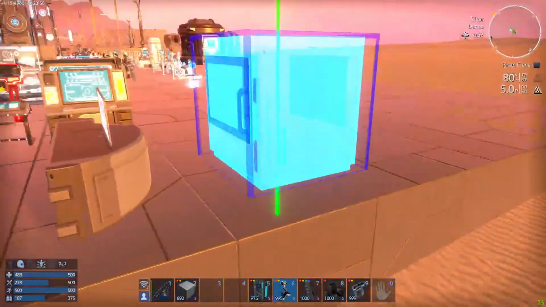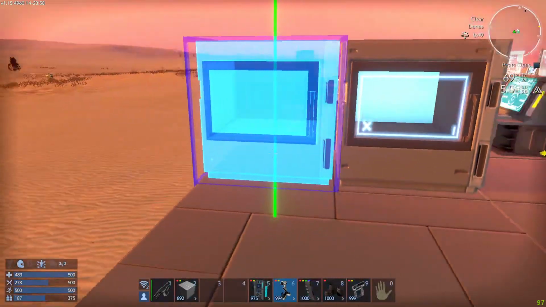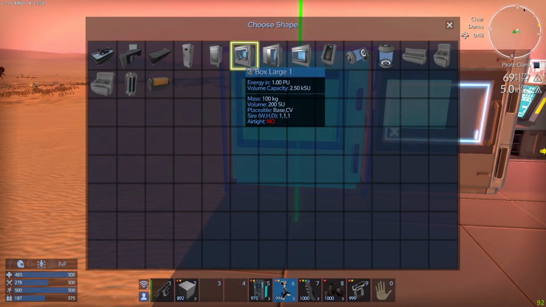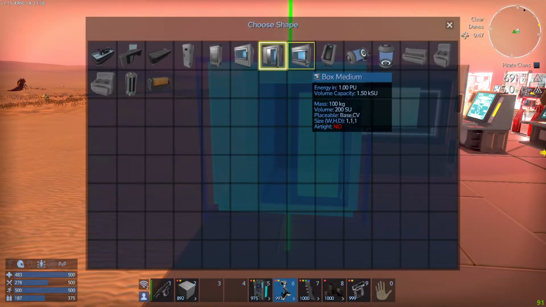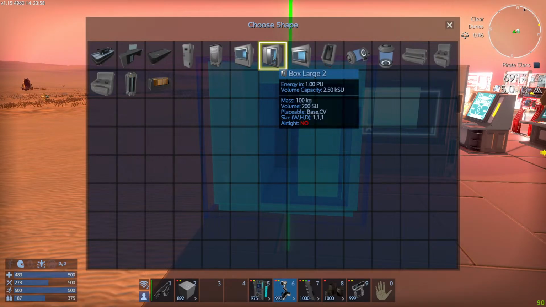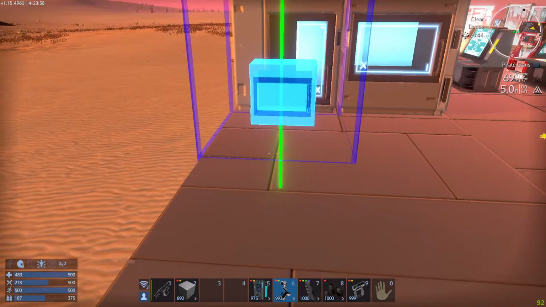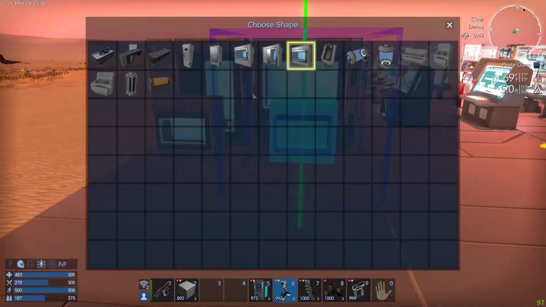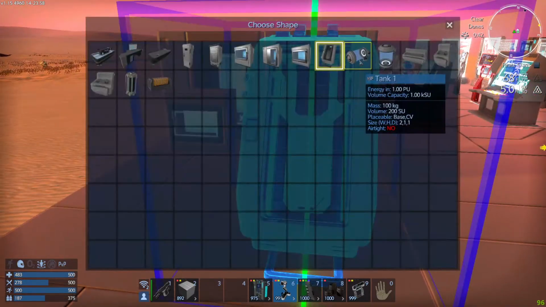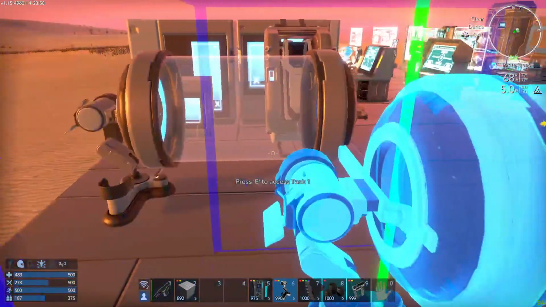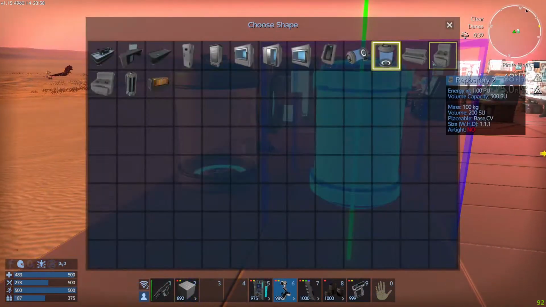We can add these lovely little models right here. We can add those to our refrigerator options, to where it's a large box, box 2, medium box. We absolutely can add those to our fridge options for our medical and stuff. So, keep that in mind.